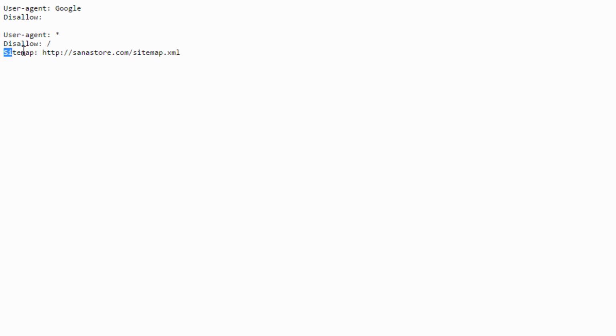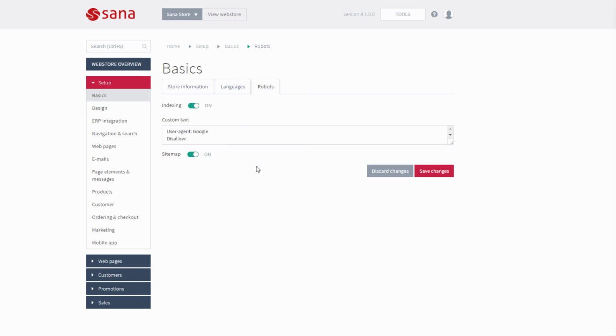What is also important, if you have multiple web stores, a separate robots.txt file can be generated per web store.